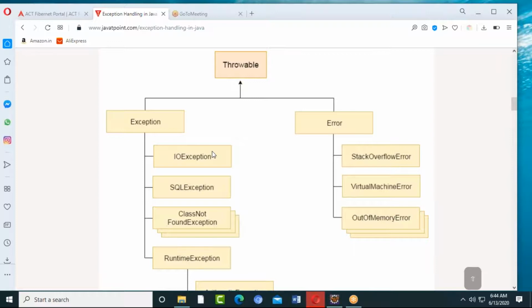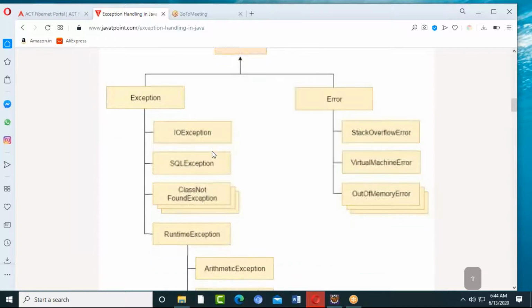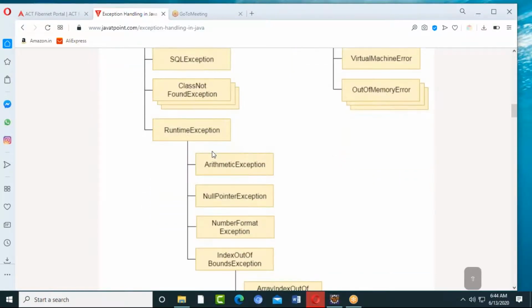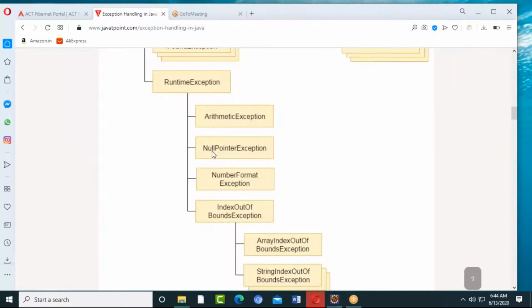By default, all the classes which are direct subclasses of Exception are checked exceptions, that is, compile time exceptions. All the exceptions which are not direct, which are subclasses of RuntimeException, are runtime exceptions. So every runtime exception must extend the RuntimeException class. This class will never be shown, but there is a class which will extend it internally.